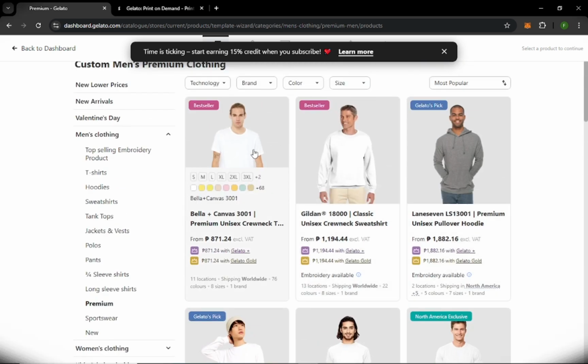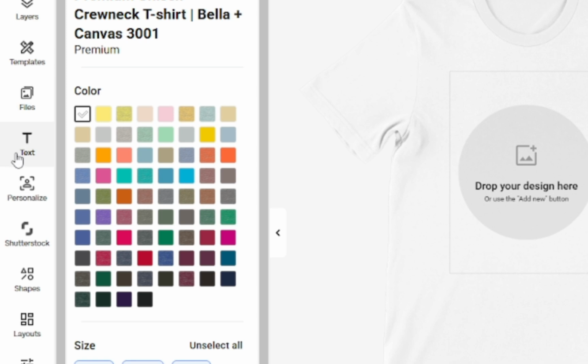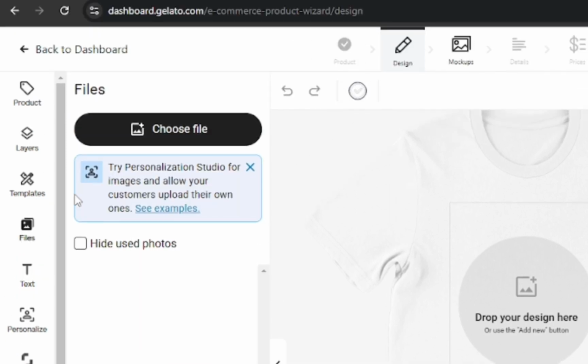Okay, so now it's time to upload your design. If you don't have a design yet, you can easily create one using Canva or Adobe Photoshop. Keep your niche in mind while designing, whether it's inspirational quotes, trendy graphics, or holiday themed art. Once your design is ready, upload it to Gelato by clicking on Upload Design right here, and then choose File.